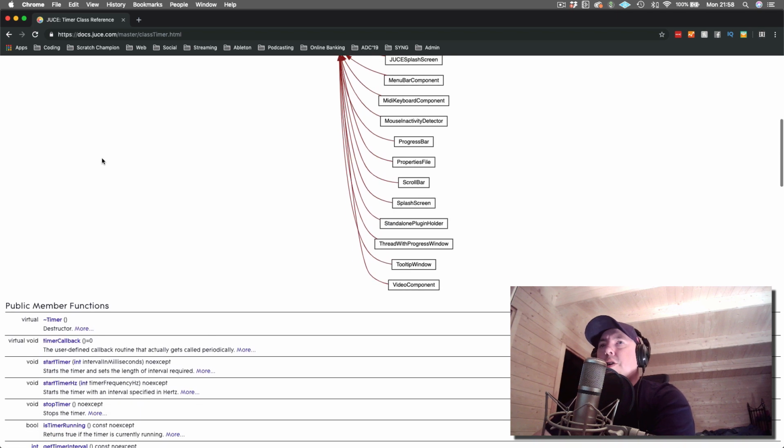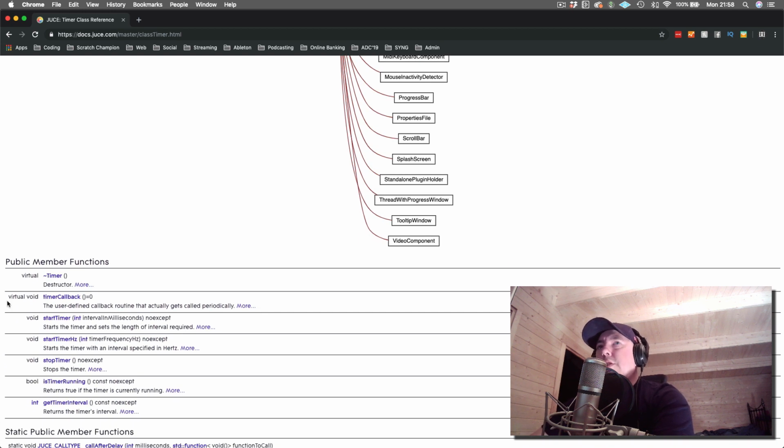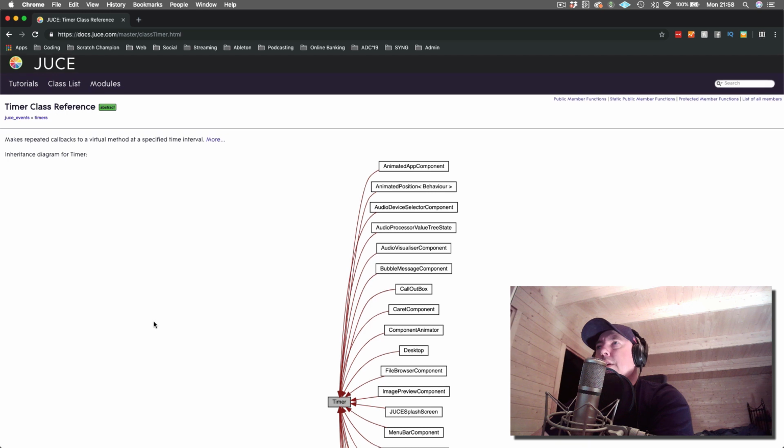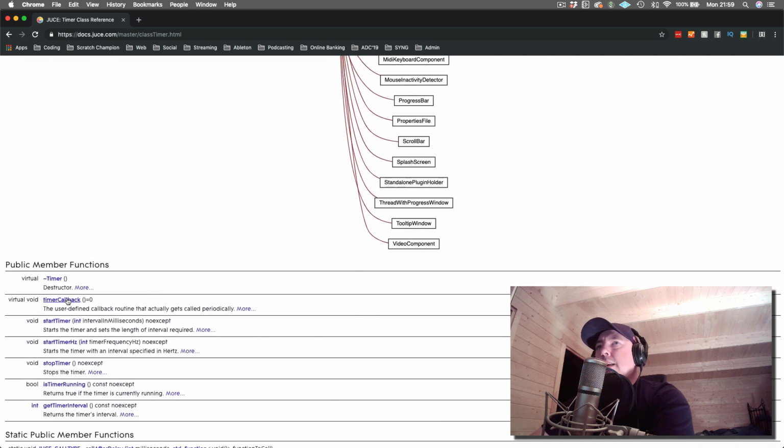So like I said, it's a pure virtual method. What that means is that we don't actually have to create a Timer object. We can just call it. But we will see here that we have this virtual void timerCallback, and then we have this equals 0. And what that means is that if we inherit from this class, then we need to actually implement this function in order for our project to compile, or else it will not compile.